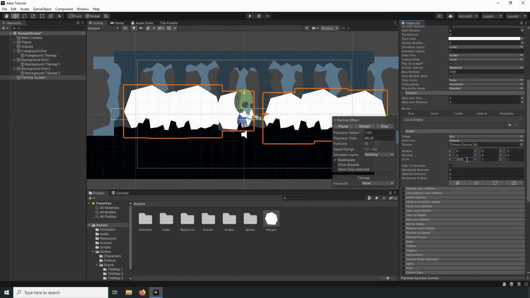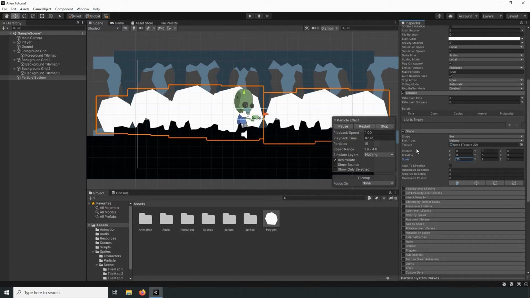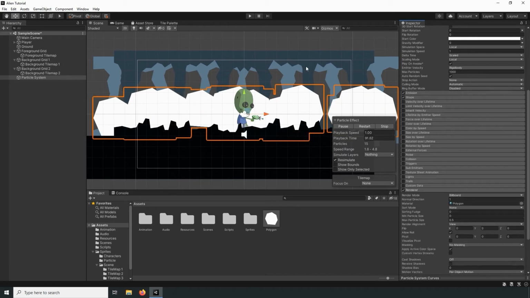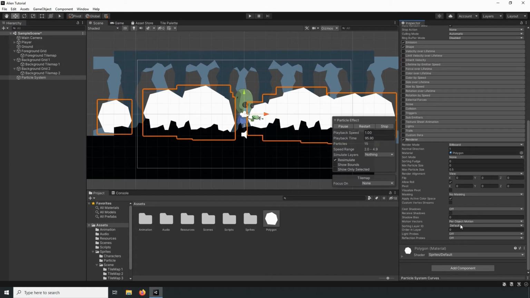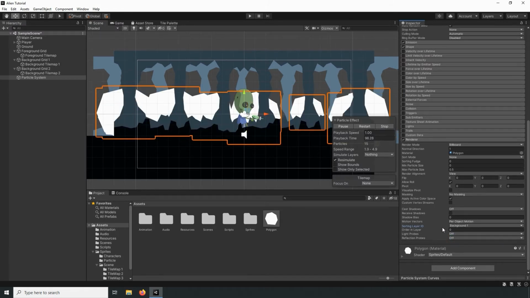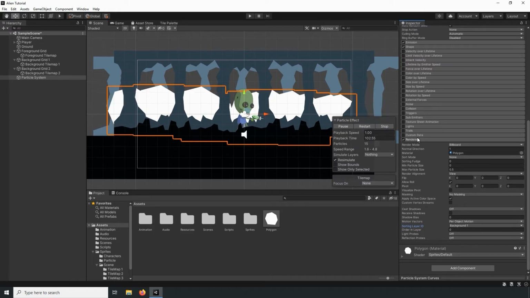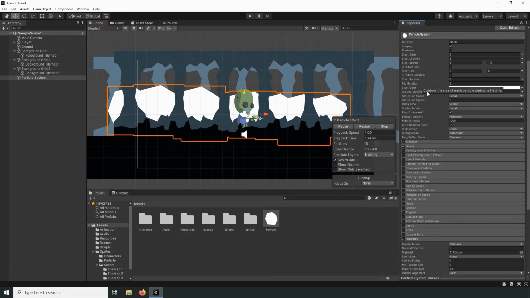And so everything is starting to look a little bit better, but I want to make this effect appear behind the first background tile map layer. So each of these tile maps are assigned to their own sorting layer, which I covered in the last video. So all I have to do is open the renderer tab and change the sorting layer ID from default to the layer of my choice. Now you can see the effect occurs behind the first layer of my background.